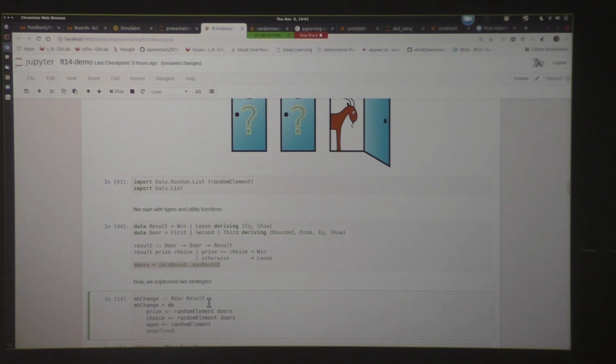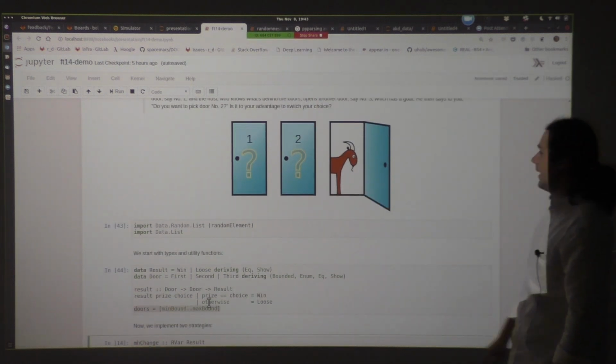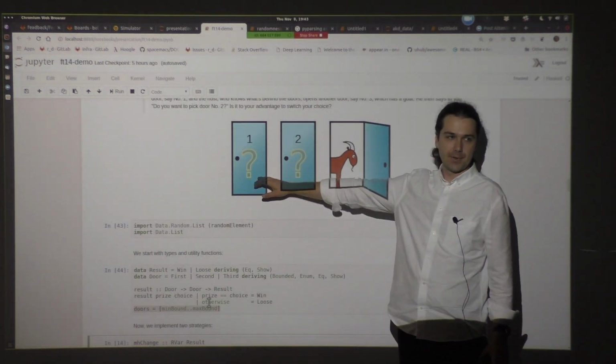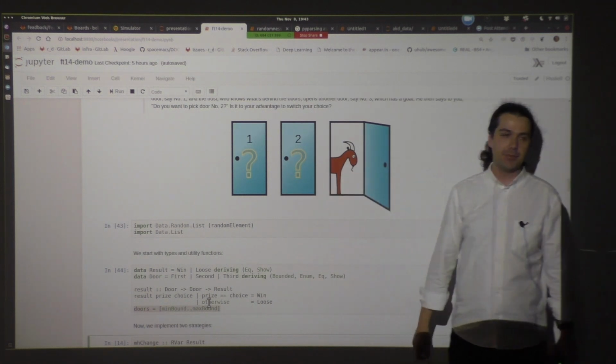Sorry? Maybe you can give an example of how the game goes. I think if somebody didn't know the game, they have no chance to understand. Okay, thanks for that. So the strategy, let's say that we selected door 1, then the host, and let's imagine that the prize is behind door 2.